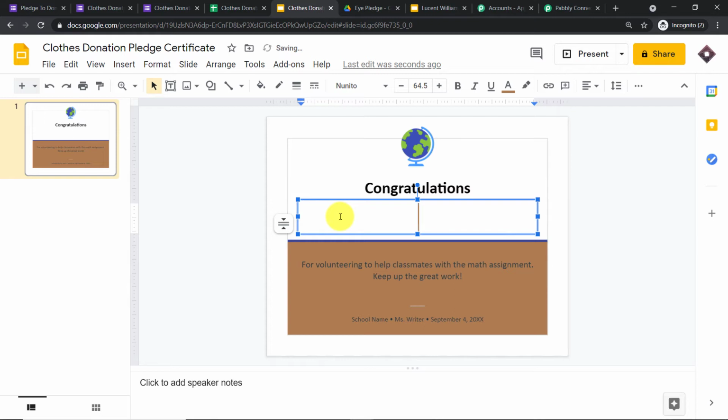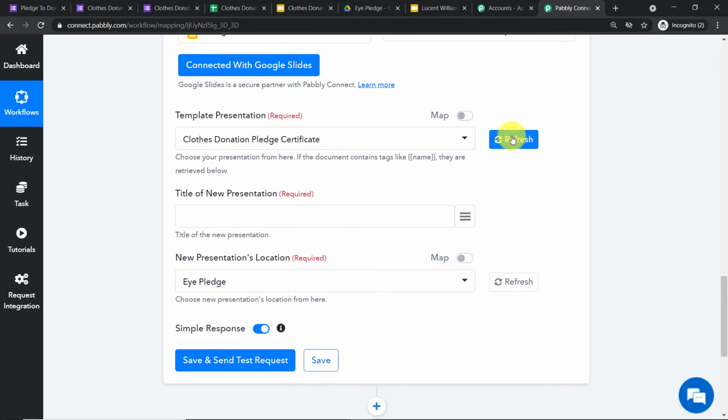Next, I'm just going to remove this, and here the idea is that the student name will come, right? So I'm just going to introduce you to dynamic tags. All you have to do is enter two pairs of curly brackets, and here I'm just going to add a name. Okay, name it is. Now I'm just going to Pabbly Connect and I'm going to refresh this. So there will be a magic.